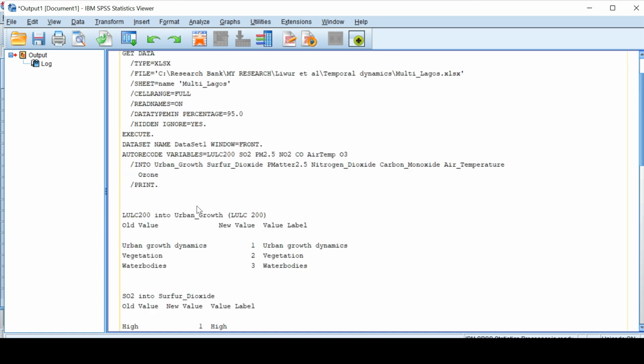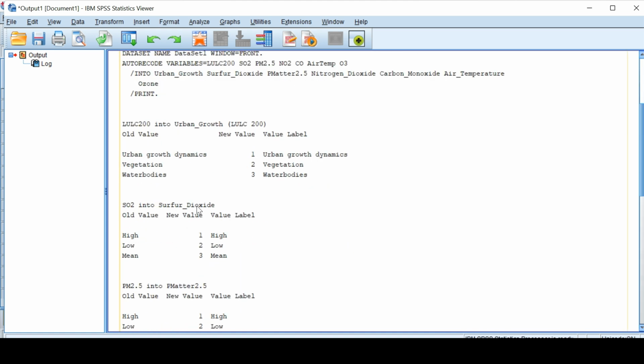And it's going to recode it. The old values were just strings, so there were no numerical values attached to them. So we had something like urban growth dynamics, vegetation, and water bodies. But with the recode, the new values are 1, 2, and 3, where 1 is for urban growth dynamics, 2 is labeled as vegetation, and 3 is labeled as water bodies.